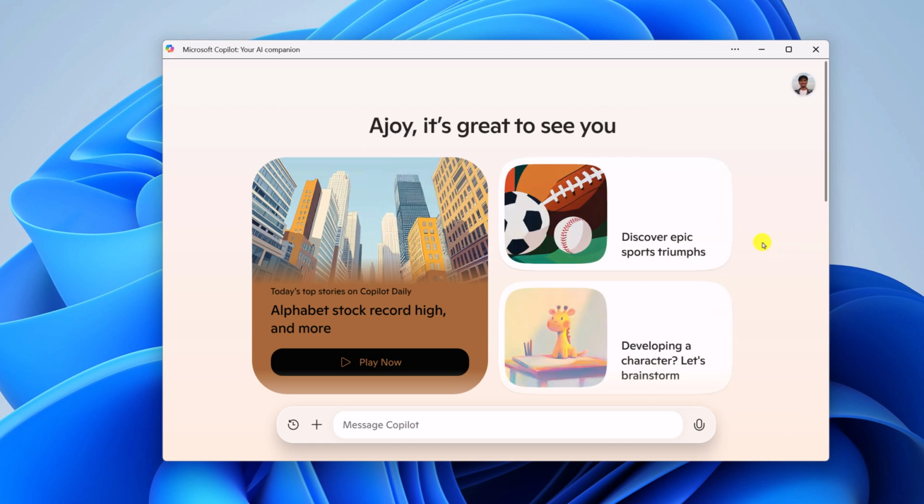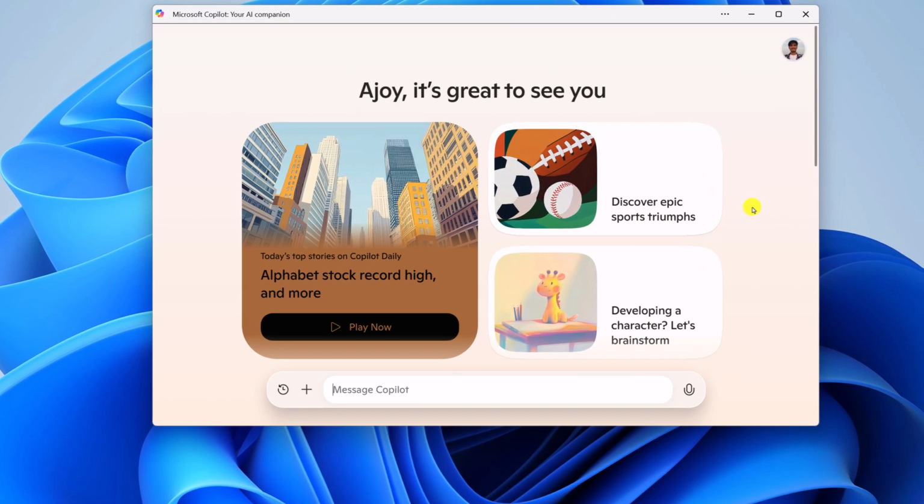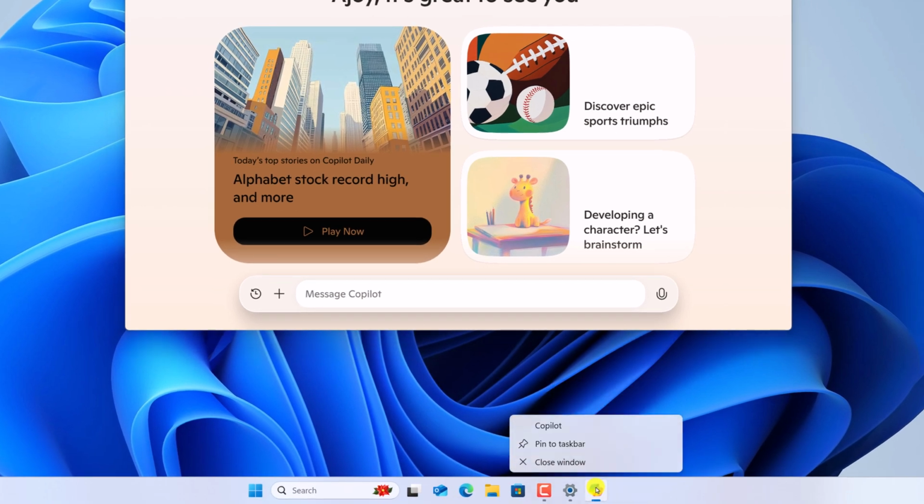Now, if you want to pin the Copilot icon to the taskbar, then simply right click on the Copilot icon and here click on pin to taskbar. Also, you can arrange the position.